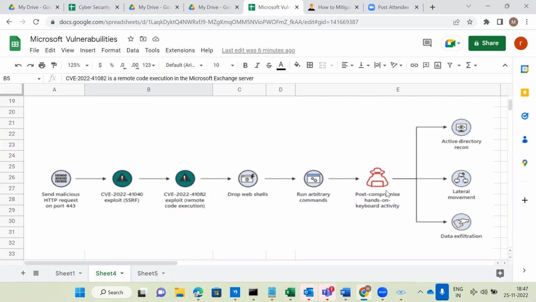Once he compromises the server, what will happen? Here, it will take care of lateral movement from one server to another server. If one system or one server gets compromised, it will affect multiple systems as well. Data exfiltration: so he will take the data also.